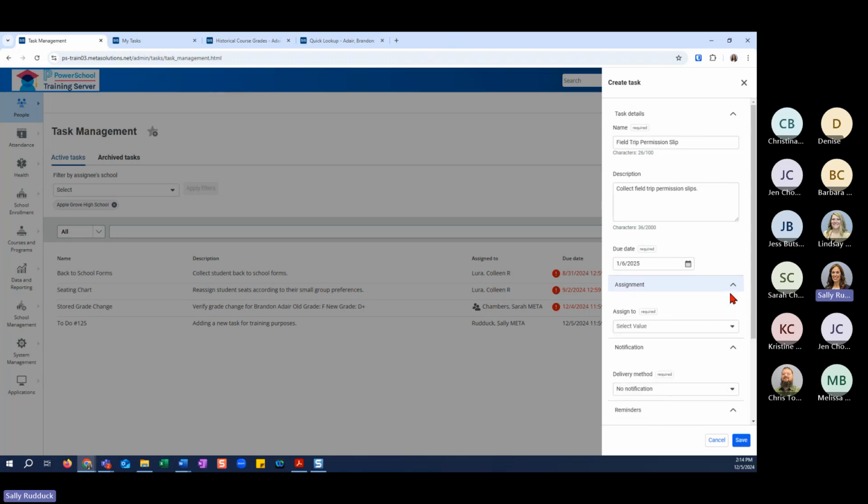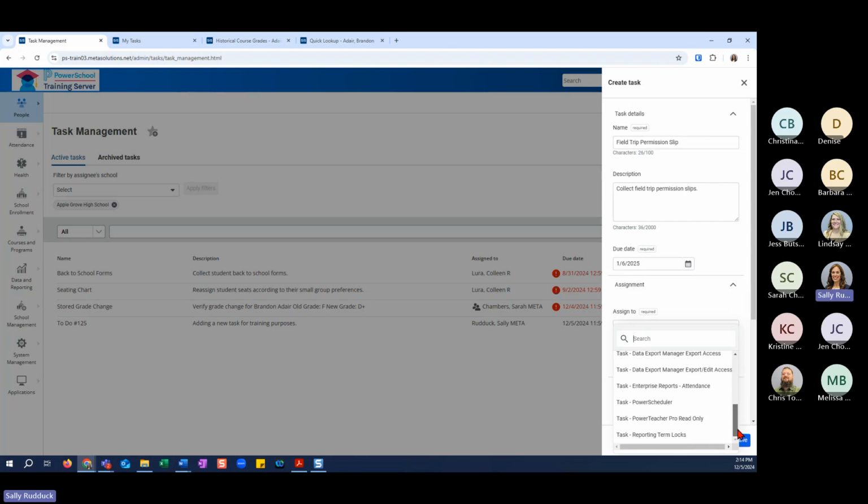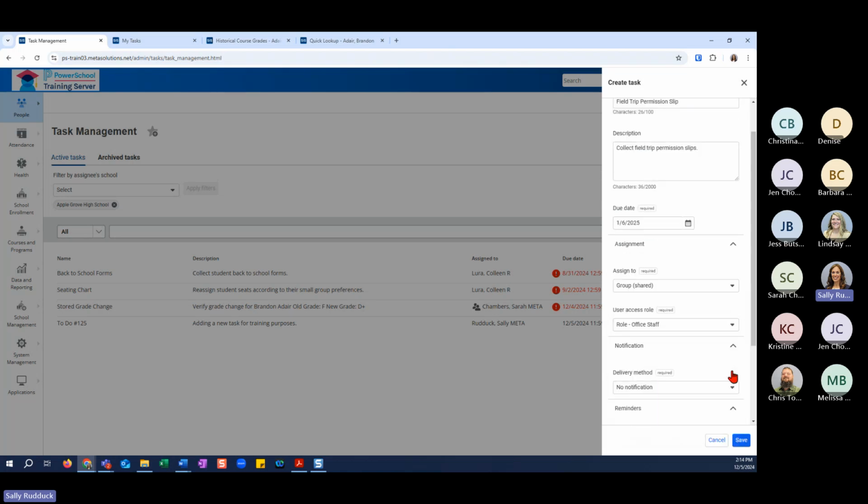That's where all of these drop downs are collapsing your fields here. Who do we have it assigned to? We don't see anyone yet. This is where we're assigning an individual or a group of people. If we select group, that is where we see our user roles. Who do we want that to go to? Anyone who has any of these user roles. So maybe the office staff are the ones collecting these permission slips.